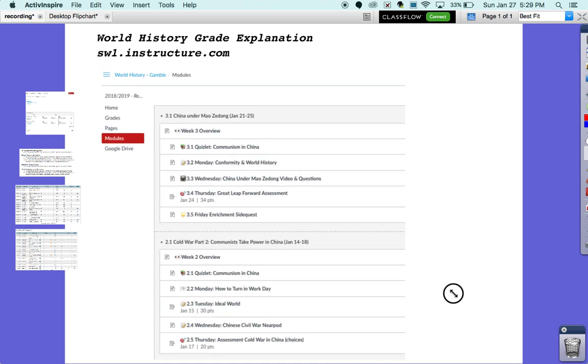In order to access our assignments, students will log into sw1.instructure.com. They'll find our class, click on the tile like they are in Google Classroom, and go to Modules, and they'll see this list of assignments. All students know how to get here at this point.